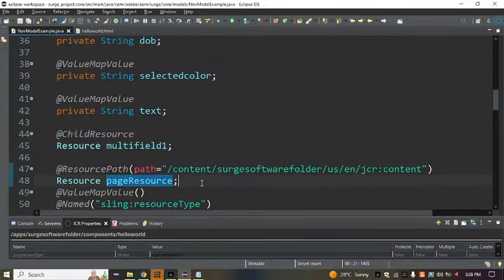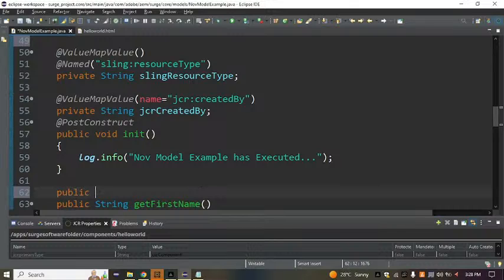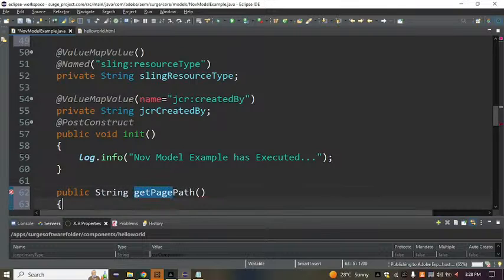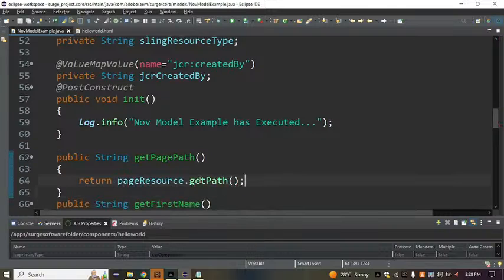So you can comment down, and after that just use here public string get page path. I just want the page path. So simply return, and what is the name of that? Page resource, right? Page resource dot get path. That's it. From this EN page, it will return the path, and you can get it by using this get page path.